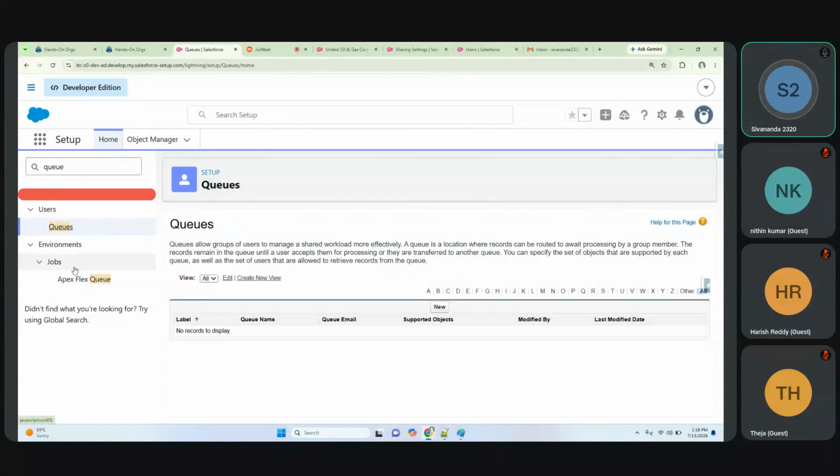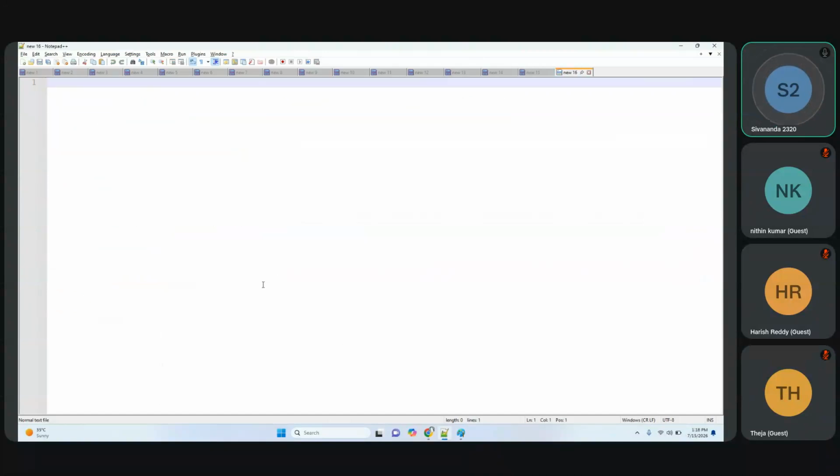But the purpose of public group is different and the purpose of queue is different. That is the reason they are mainly segregated. So what are the different purposes for each? I can say that any public group that you create is used for record level sharing. So what do I mean by record level sharing?